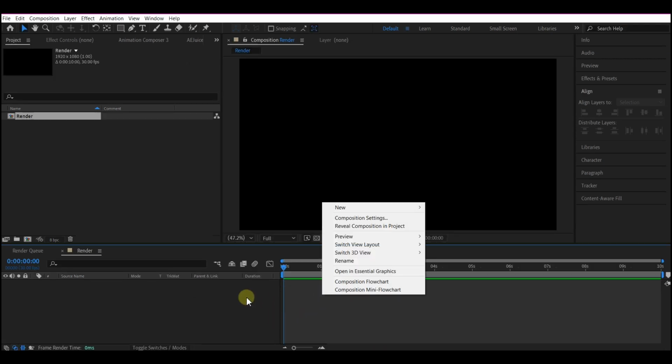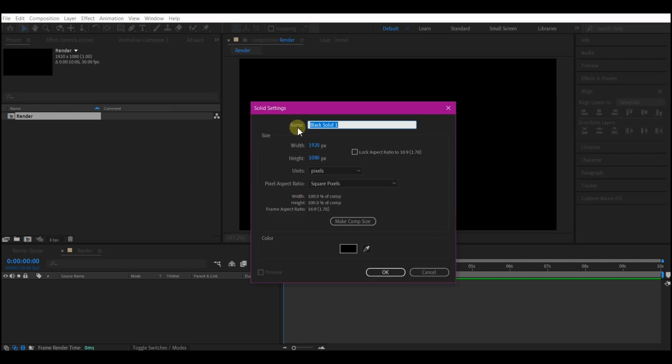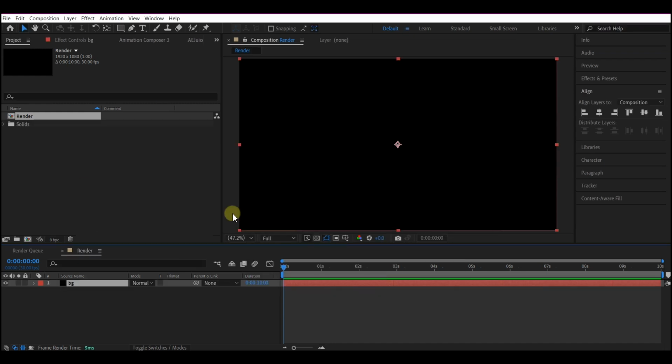Right click on your timeline, go to New and create a new solid layer. I'm going to call this BG. Make comp size and then hit OK. Make sure the BG is black, or you can select any dark color of your choice.